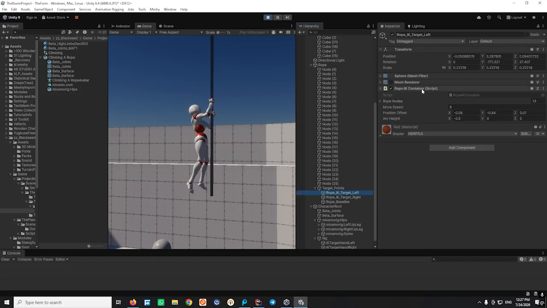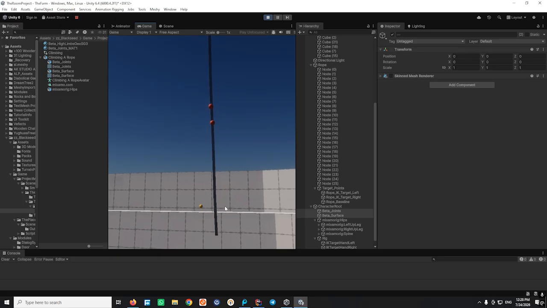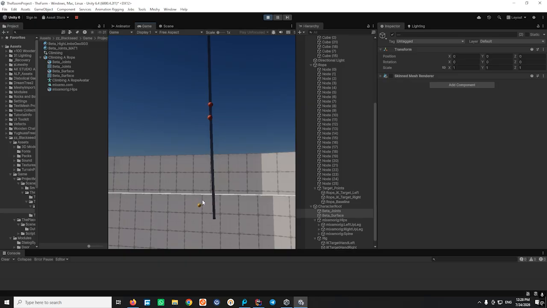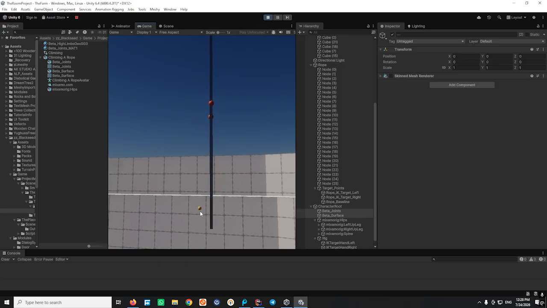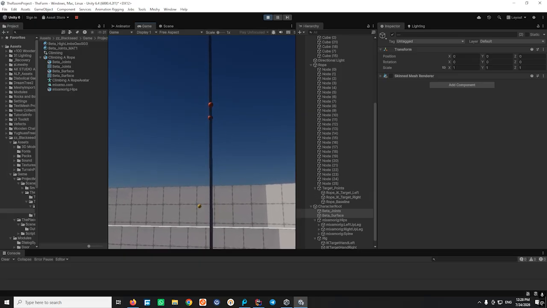The RopeIKContainer, which we have on our IK targets, controls the IK targets for the hands and moves them between rope nodes. If I select them and enable their mesh render, and also let me disable the actual character, you can see that what's happening here are two IK points that are moving up and down, and you have this baseline right over here, which determines how high the character is actually supposed to be. This is the general required setup for this climbing system to work.